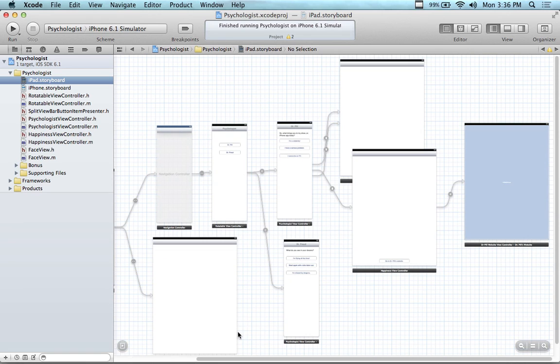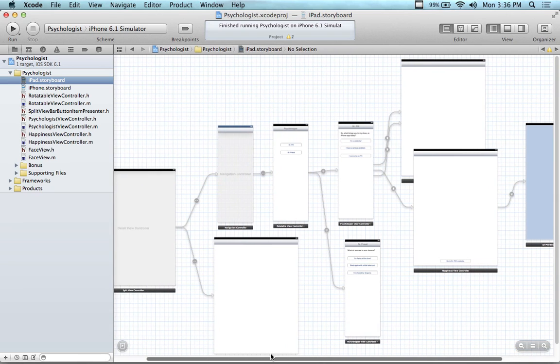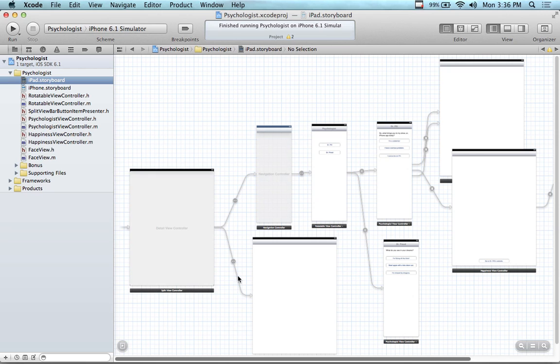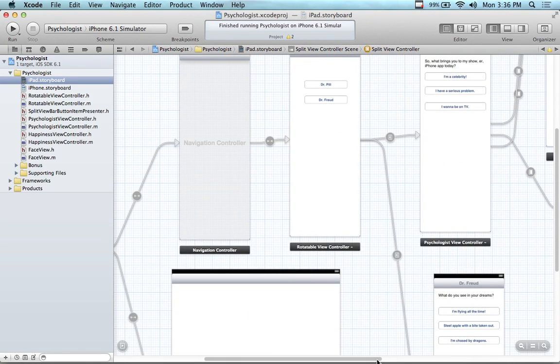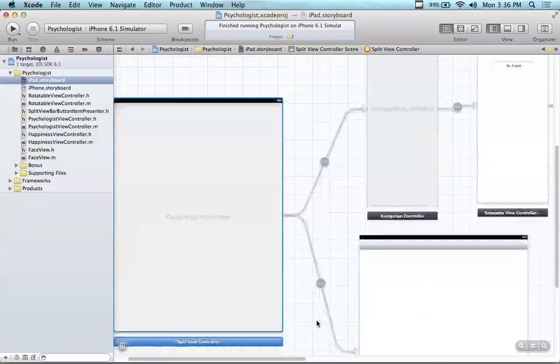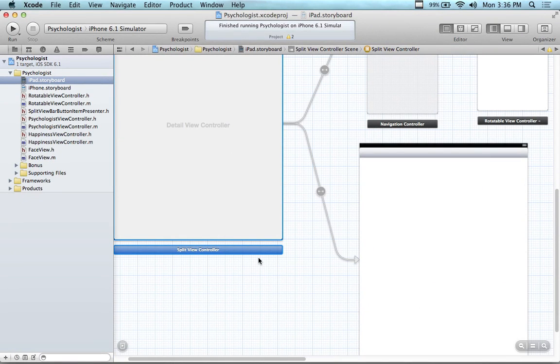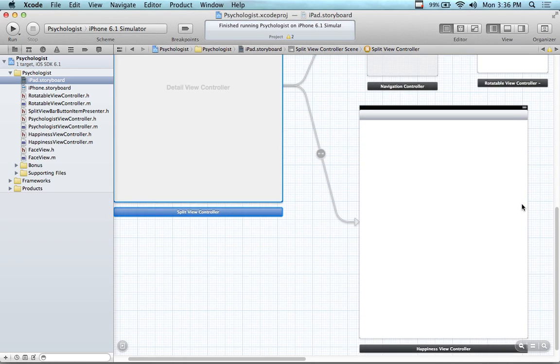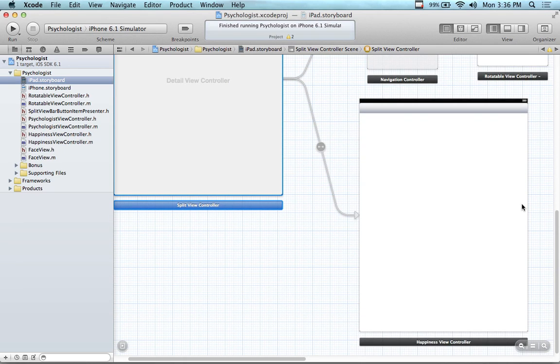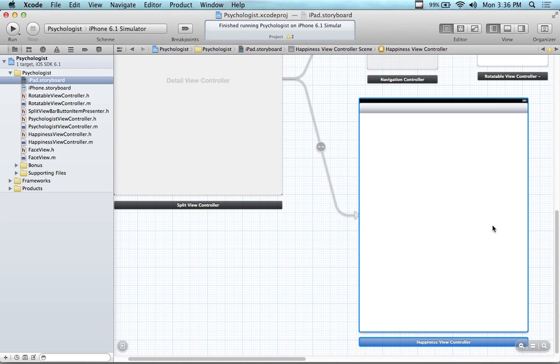You can see we have a lot of little screens associated with it. This one is for the iPad here. So we can see the view controller. Let me make this a little bit bigger. The Split View Controller, which is controlled by the Navigation Controller, which has got a rotatable view controller and a happiness view controller. So this is a custom view controller that was created from it.